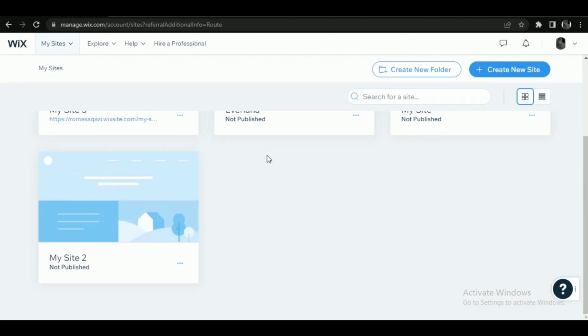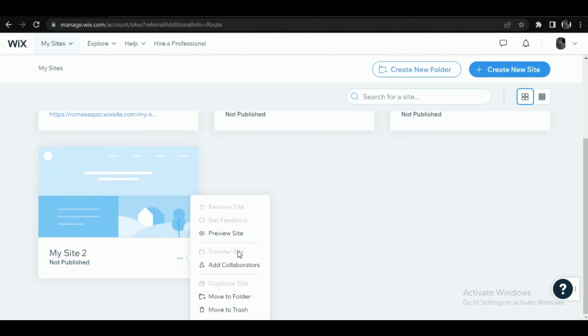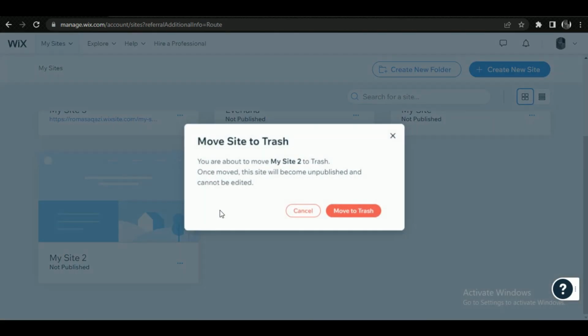If you notice, there is a three dots menu at the bottom right side of each site box. If you click on it, further options will start to appear. You can also preview your site from here, and if you scroll down to the end, you will be able to see the option Move to Trash.